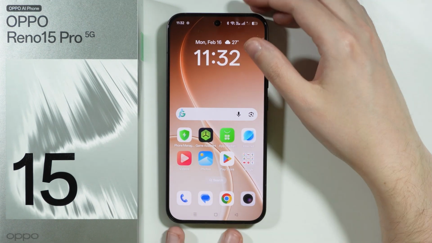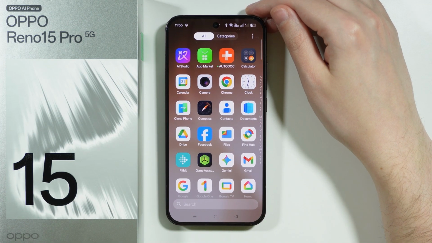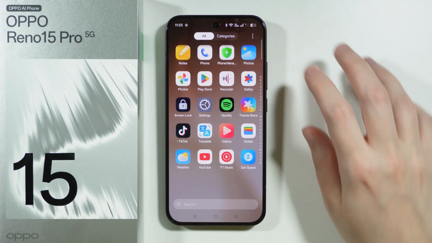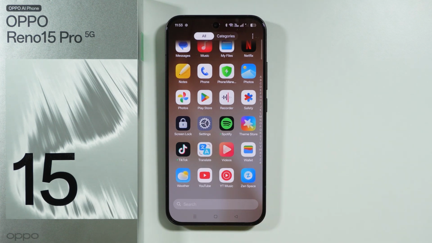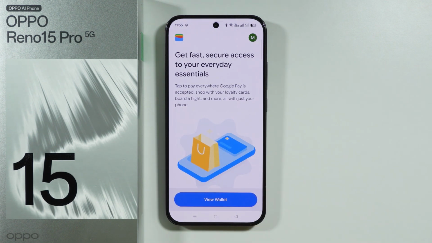So once you know where NFC is, the next thing that you need to do is set up your payment card on your phone. So for that reason, you have to use the Wallet app. I mean, this is just the best option to use. So get the Google Wallet app if you don't have it pre-installed yet. You can easily find it in the Play Store in case you don't have it.